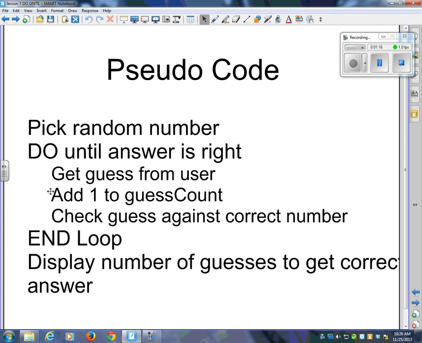And notice that I even indented my pseudocode here. I get the guess from user. I add 1 to my guess count. What do you think guess count is? Number of guesses, exactly. How long it's taken you to complete it. Check the guess against the correct number. And if it's right, well then you can stop doing the loop. And if it's wrong, then you simply continue looping. And when you're all done the loop, you display the number of guesses to get the correct answer. Maybe a high score kind of thing or something like that.